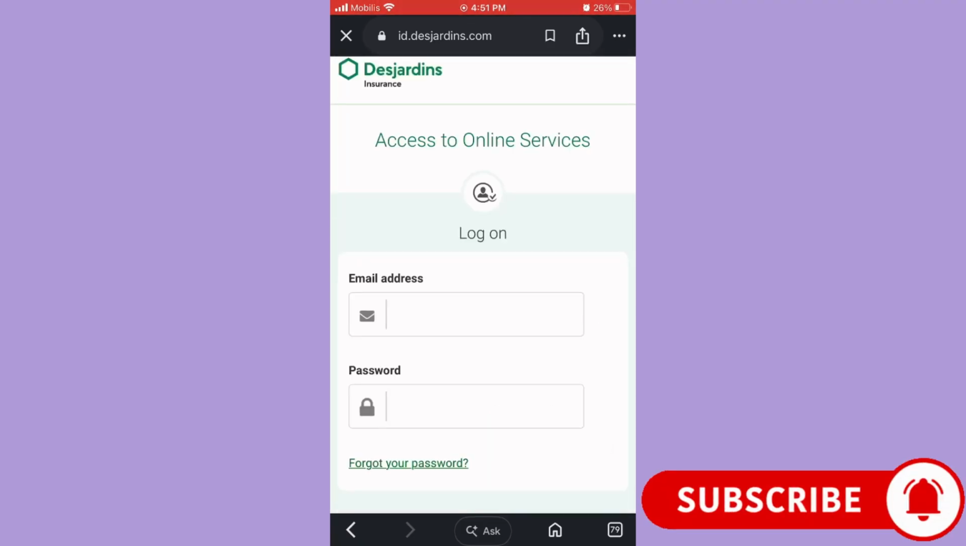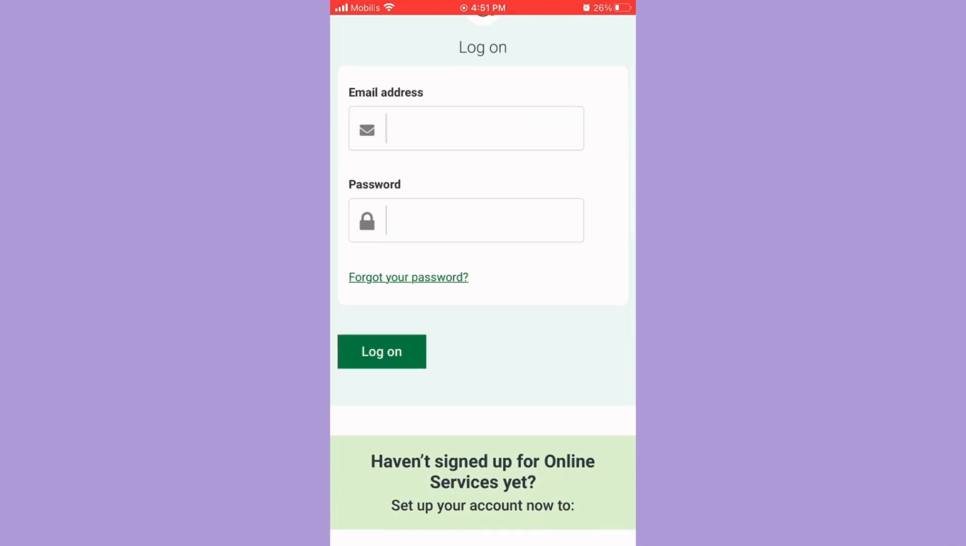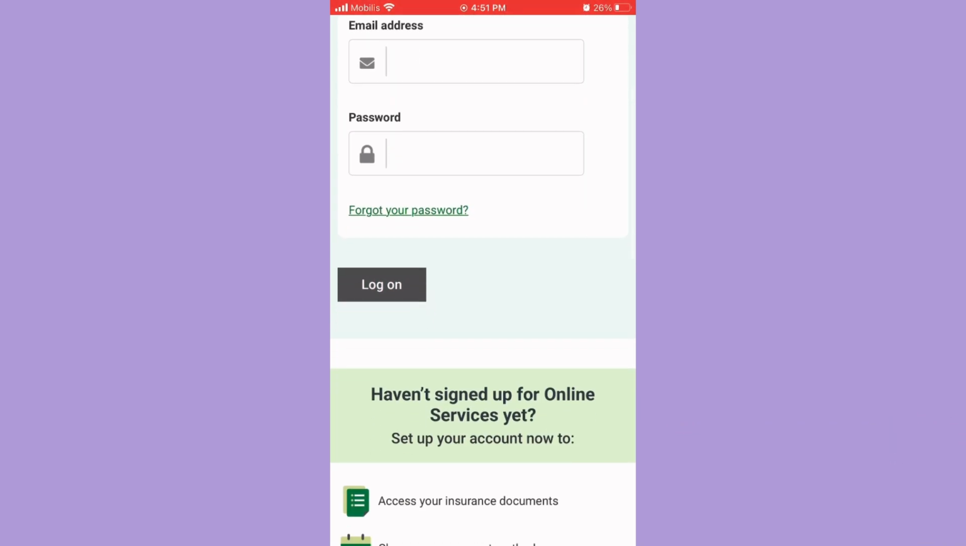So this is the login page. Just write your email address and then write your password. After that, click login. This section is for login.